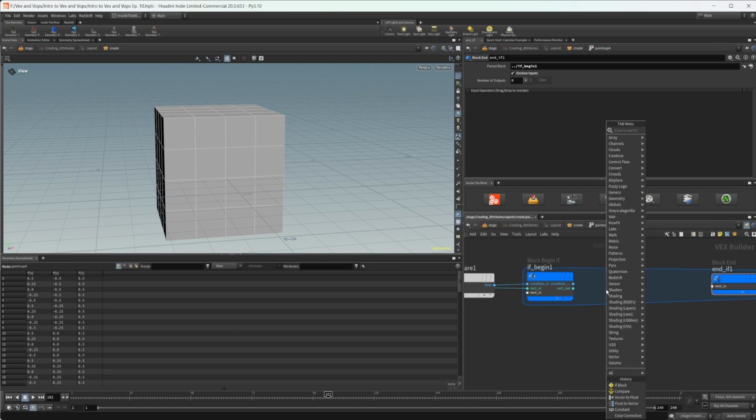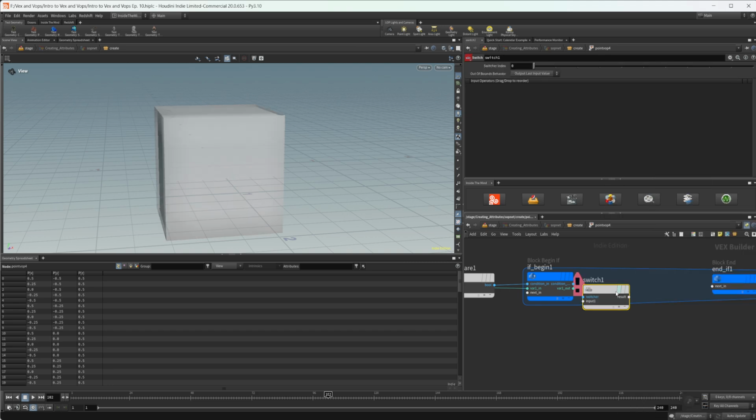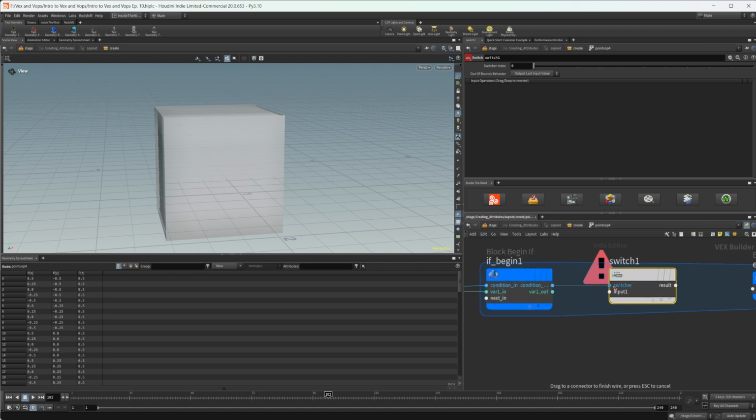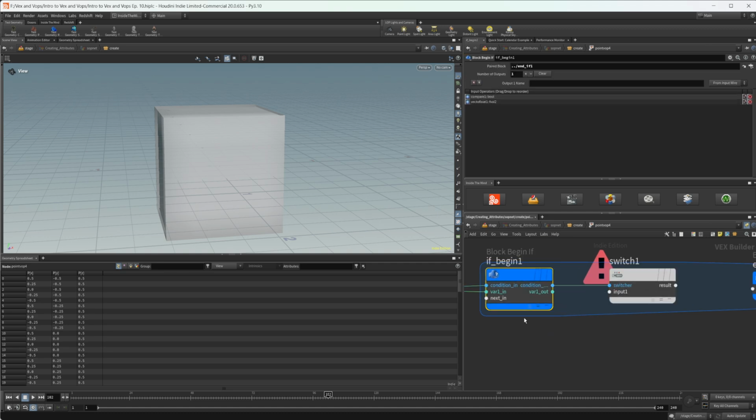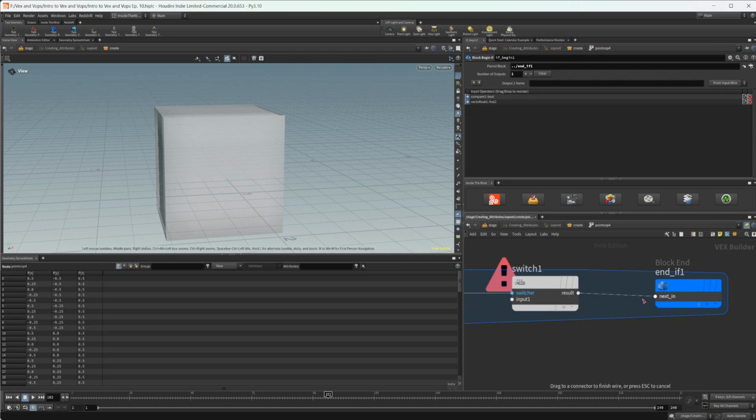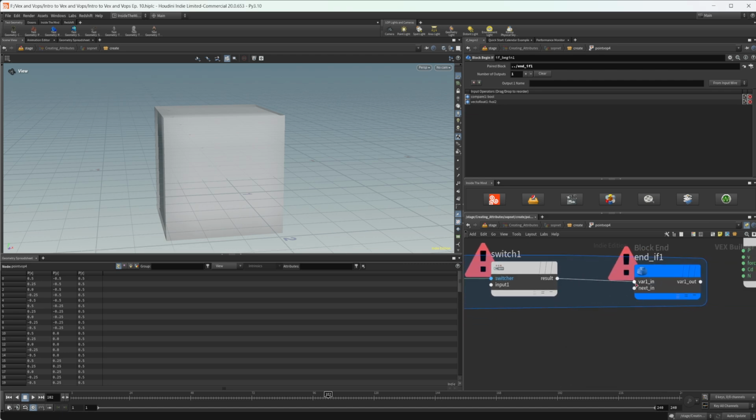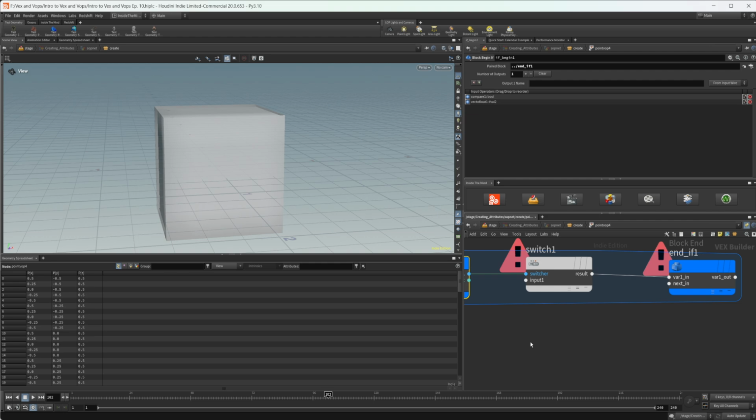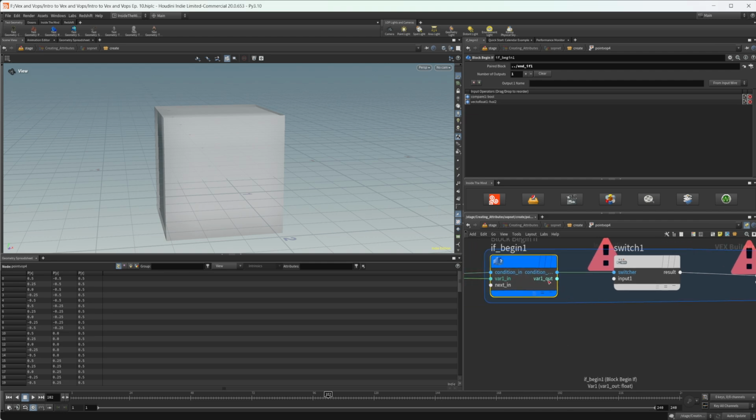So inside our block begin, we need to drop down a switch node. What this is going to do is take our condition that we have here, so anything that's lower than zero in the Y, and output a result, and we'll wire that into our block end. So we'll take our variable one in and wire that into our input.